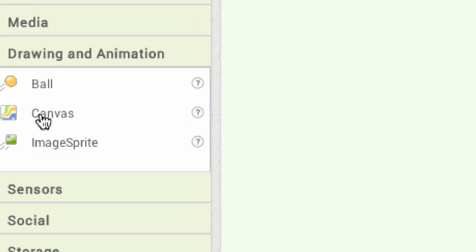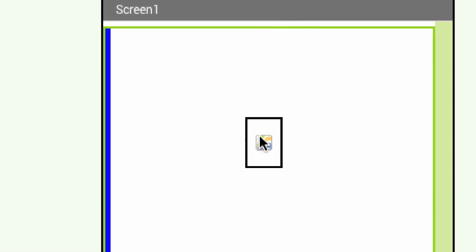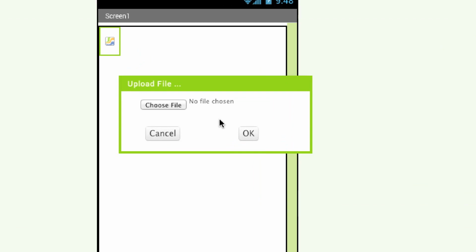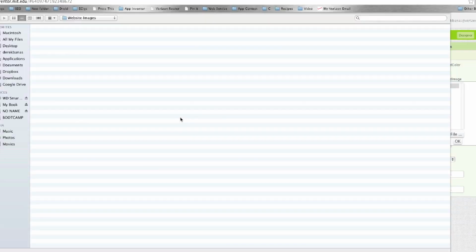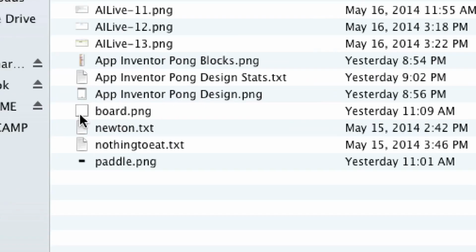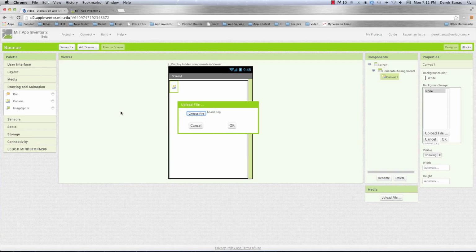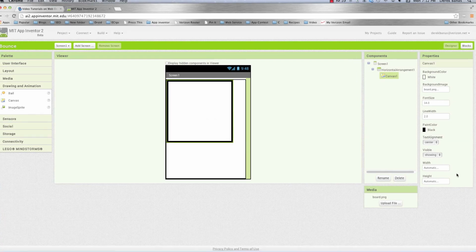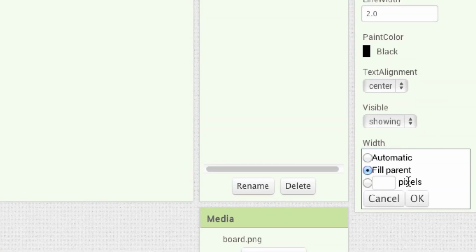I'm going to come over here now and get Canvas, and we're going to be able to bounce balls around and do all sorts of things with this. And then I'm going to come over here and upload a file. I just drew a very simple thing. This is going to be an extremely simple game, as you saw. And then I'm going to get my board, which is just very simple. There you go, there is my board. And then I'm going to resize everything, and I'm just going to set width and height to fill parent.